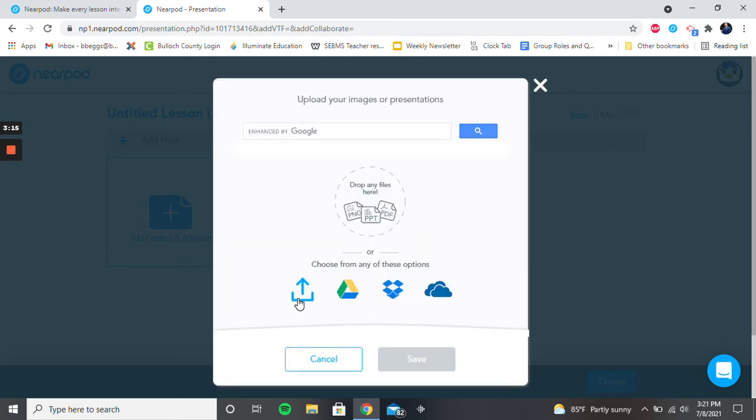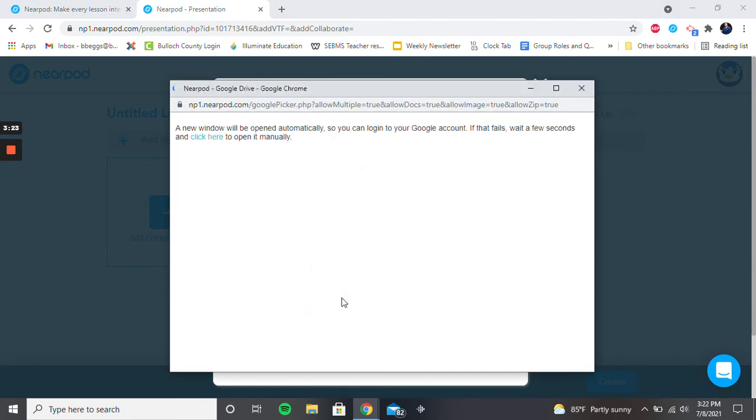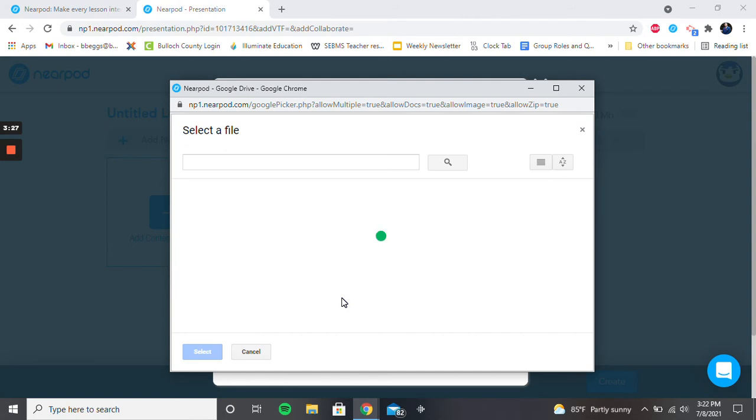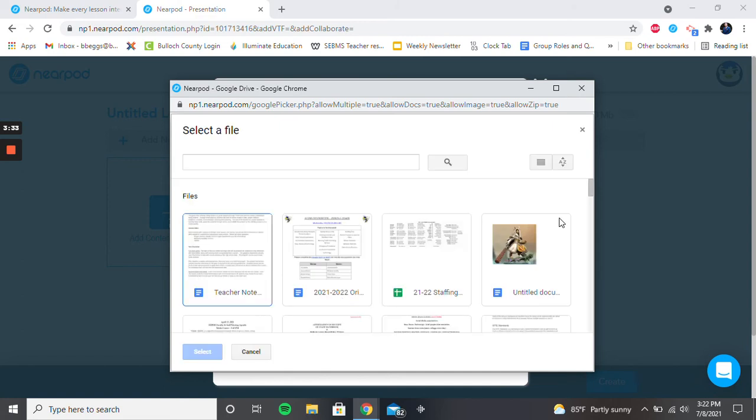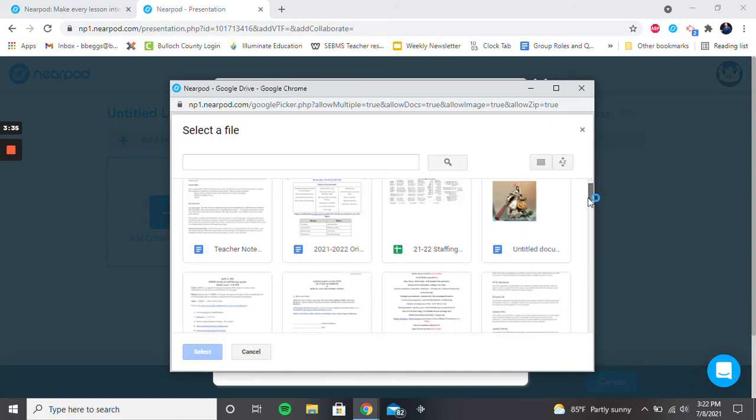And of course I could use things from my computer. I can use Google Drive, I can use Dropbox, or I can use OneDrive. I'm going to use Google Drive because of course I'm using Google Slides. That's the easiest place to find those. It'll take it a second to load because, like I said, everything's taking a second to load today. For that, I apologize. So here are all the things that I possibly could add.